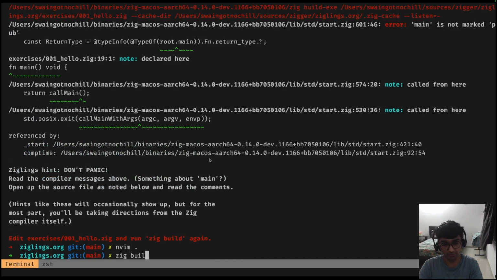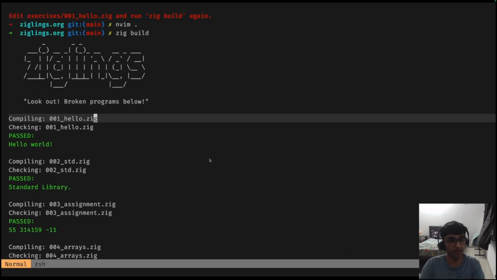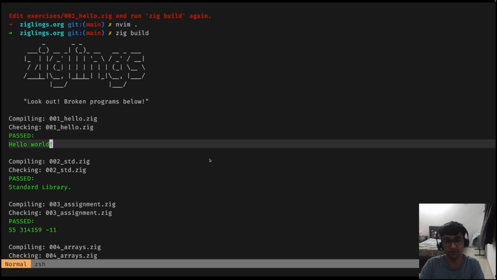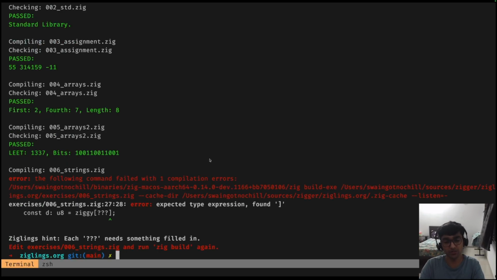And you do zig build. I was playing with a few of the exercises to see how it is, but as you can see, it compiled and passed the first exercise, and you see the output as well. So this is what we are going to follow throughout the series to give you hands-on practice. So just clone the repo, run zig build, and try solving exercise 001. That's all for this video. I'll see you in another one. Thank you.